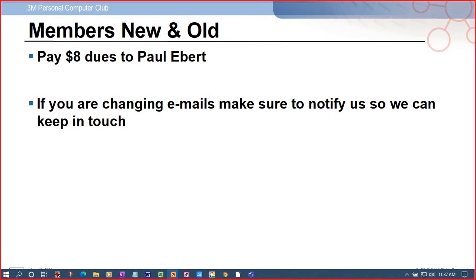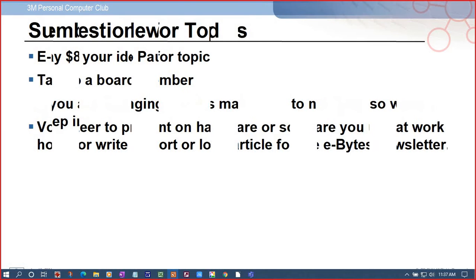Members old and new, Paul Ebert is our membership secretary. You can send him your dues, and when your membership is expired or about to expire, you'll get a notice, and you can pay it electronically or send it in by mail. Also, a reminder to keep us updated with your email, because that's the way we send out notices and when your membership is expiring and all of that.